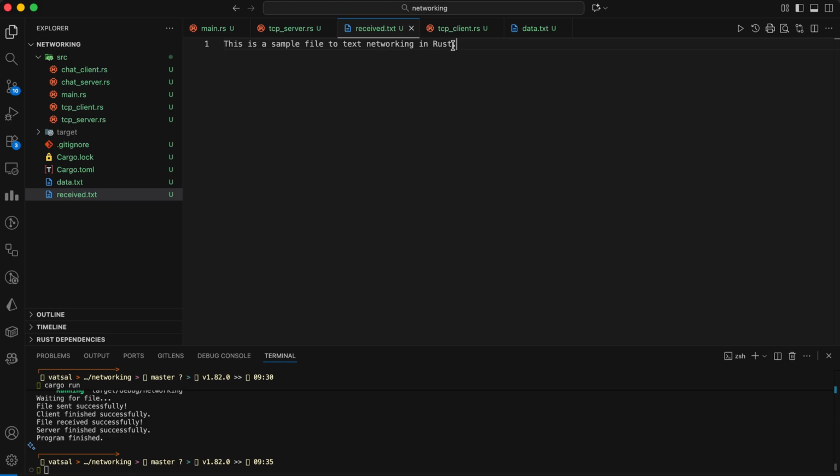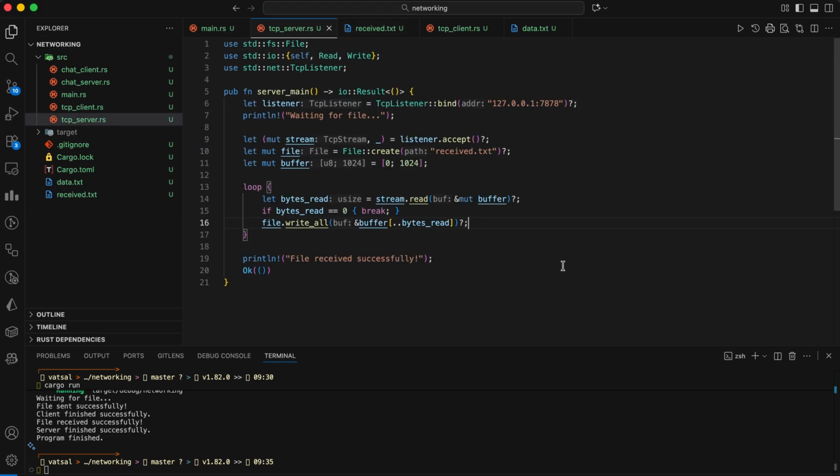The guaranteed ordered delivery of TCP makes it ideal for data integrity. Rust's networking capabilities through standard net are powerful and safe. But for more advanced use cases like async networking, you can use frameworks like Tokio or smol to make things more efficient. So the next time you're building a distributed system, multiplayer game, or web backend, remember, it all starts with understanding how clients and servers talk using simple TCP and UDP sockets.